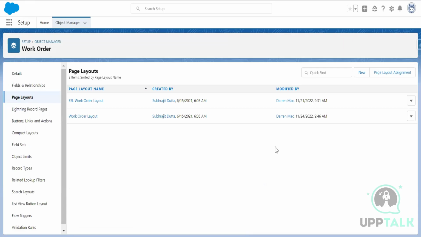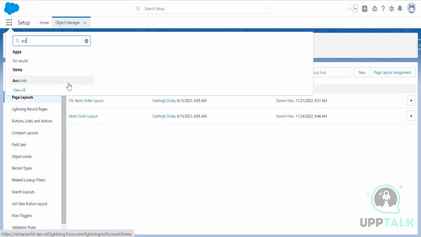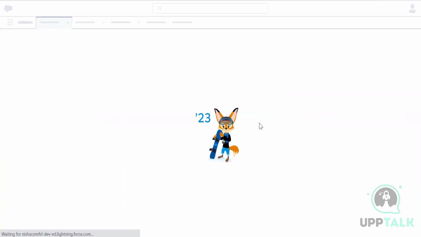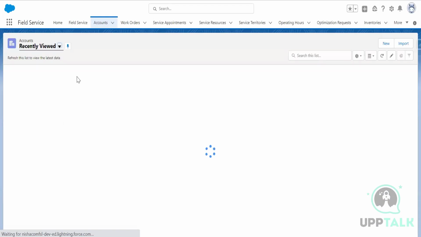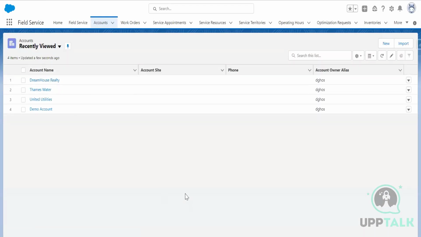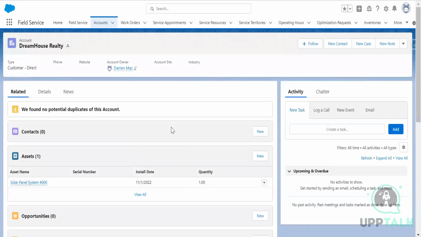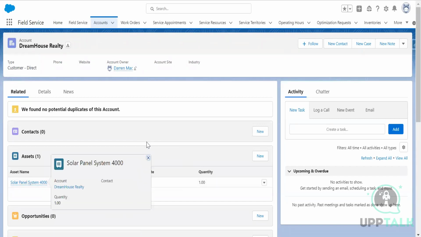Now I will create an asset. Every asset must be linked to an account or a contact or both. I have already created an account. If I go to the account, my account is there, Dreamhouse Reality. Let me click on the account. One asset is already there, so suppose I create another asset for that.